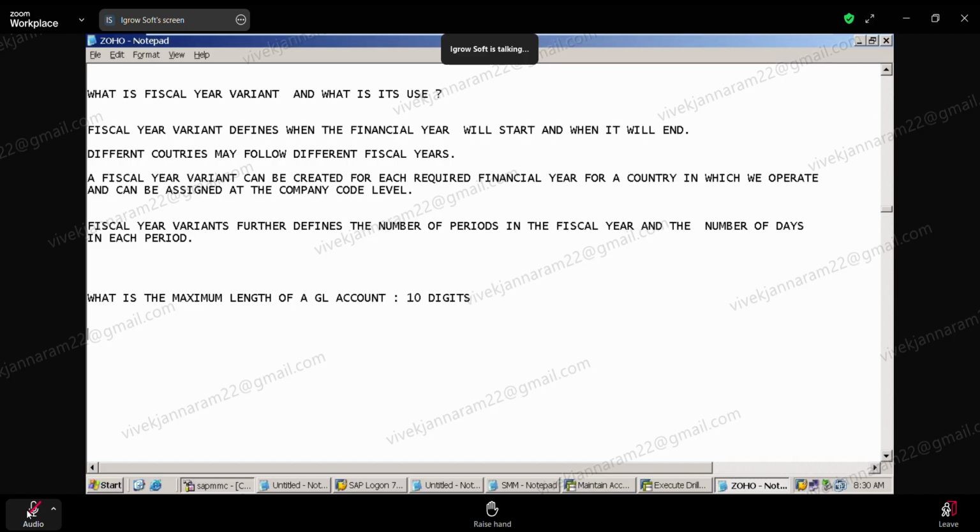Okay, so how many groups did we create under our chart of accounts? 4 groups. What are they? Assets, liabilities, income and expenses. Which series are we following? Assets, one series. Liabilities, two series. Income, three series. Expenses, four series. Correct. All of them are 6 digits, correct?